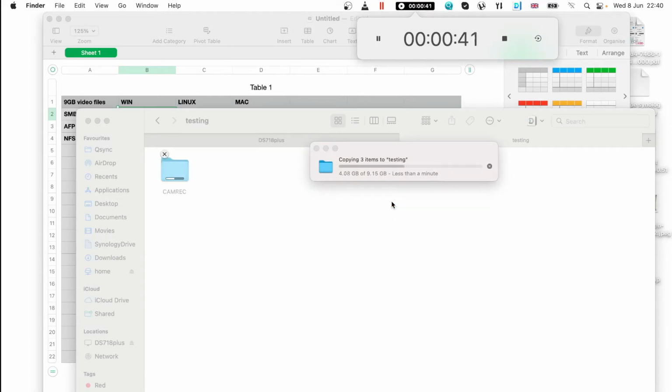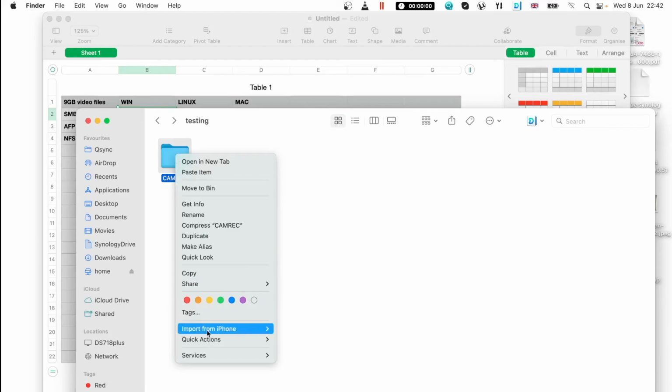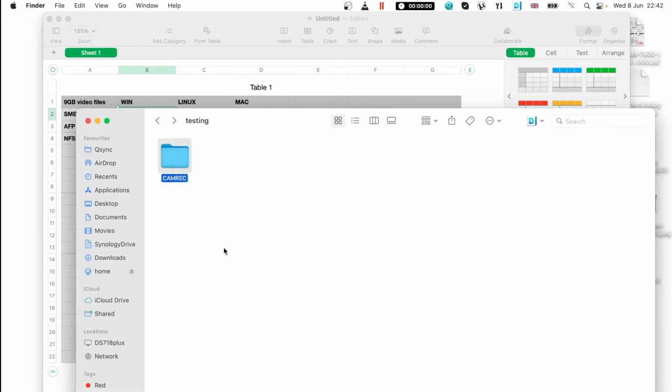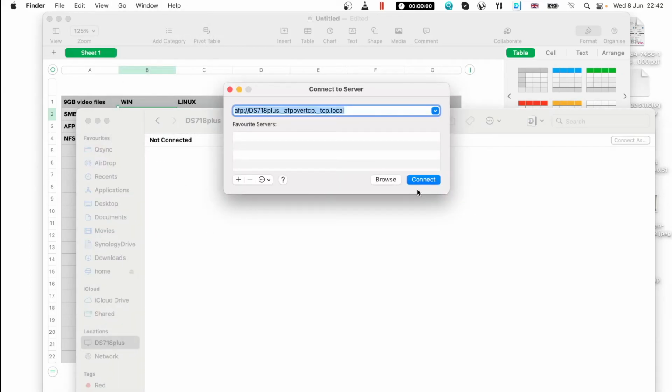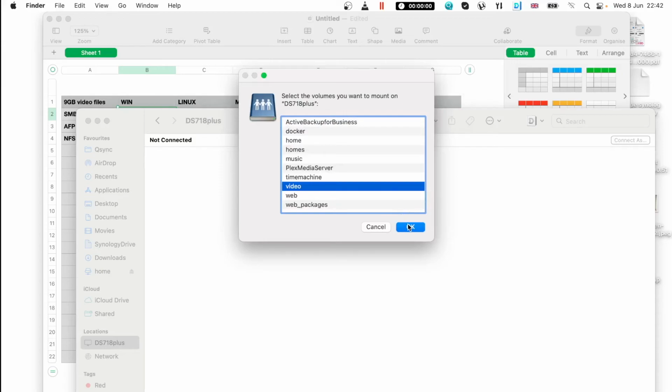So speed up the timer, downloading on a Mac from Synology using AFP, and it's 1 minute 28. That's outstanding actually results for downloading. We're gonna move on to uploading to Synology from Mac using this AFP protocol.